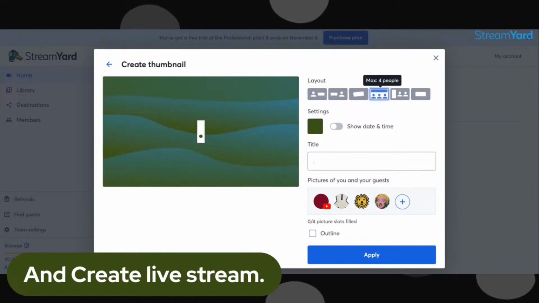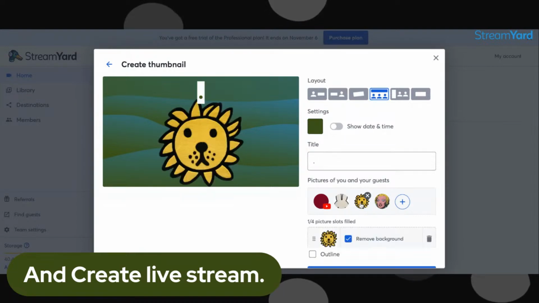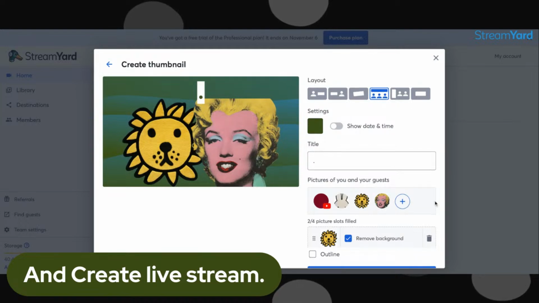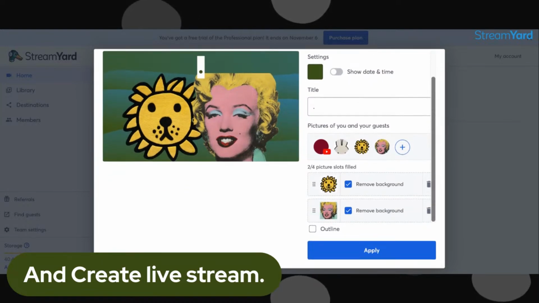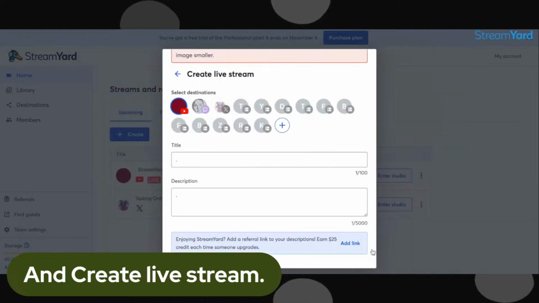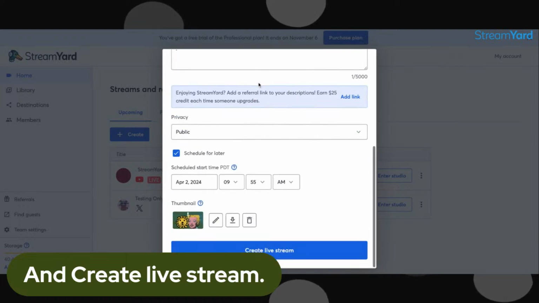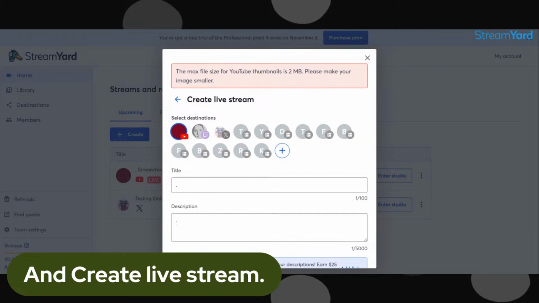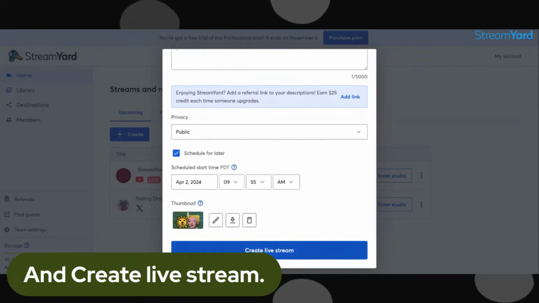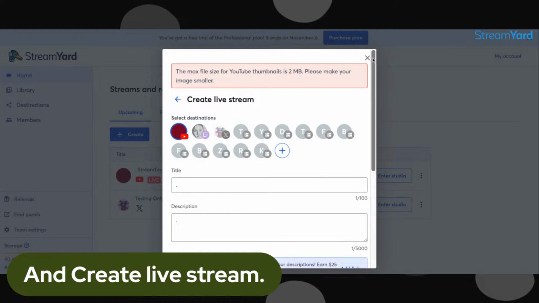So the max of 4 people, that's not working. Let's try just 2. Let's add him and add her and see what happens there. And apply. Once again, we're still getting this banner up here, but because we've eliminated one of the profiles, let's make sure that we can do it. We're going to create a live stream. And it still says that. Okay, so let's X out of this.